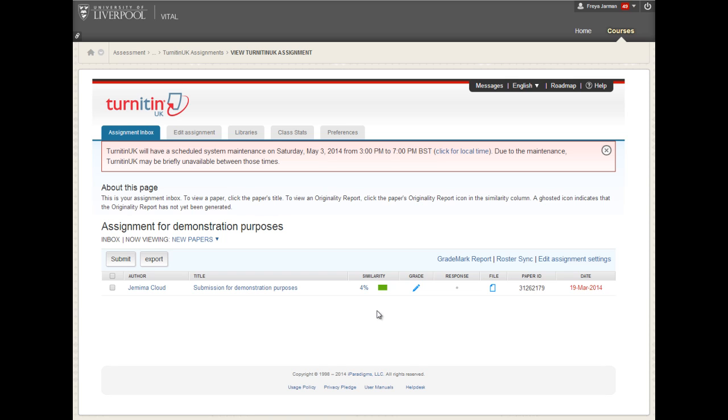Once you're in the assignment inbox, there are a few things that you need to note. Normally you would have a long list of all of the student submissions down here. Obviously I've only got one. And normally the author would be anonymised so that you undertake the feedback and marking process anonymously.